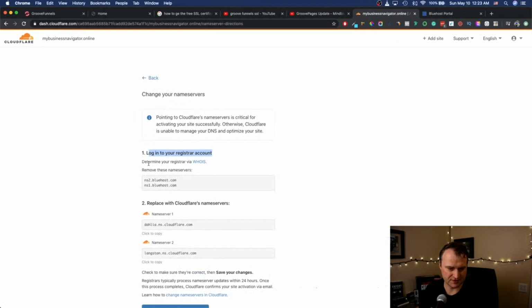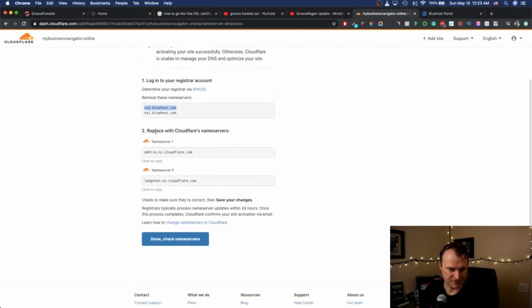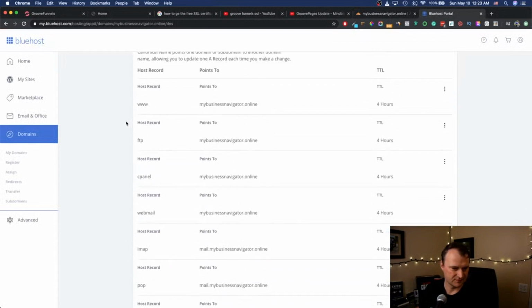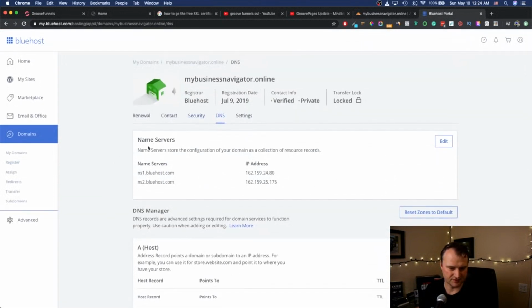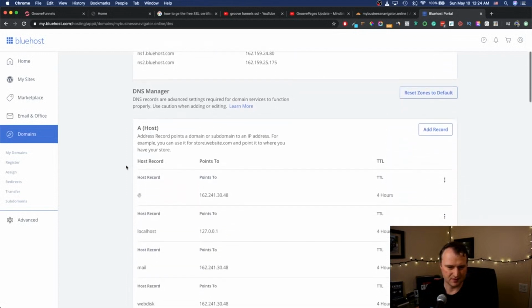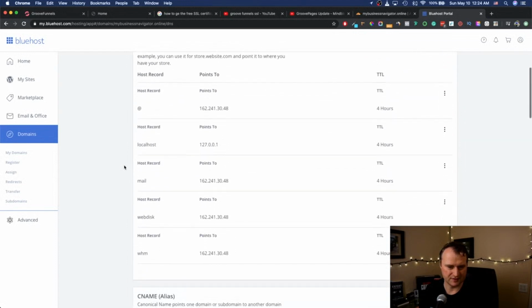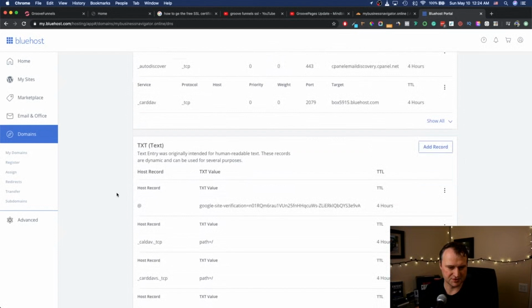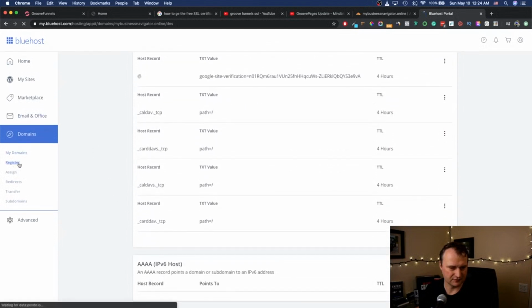So log into your registrar. Who is register via, and then replace Cloudflare's name servers. Register who is. Just scroll up. Scroll up. Contact name servers. Now the who is, I don't think that it's going to be host records points to as the A host. That's exchange. Okay, register.